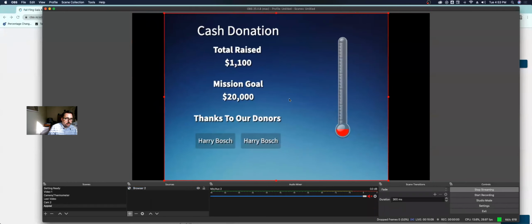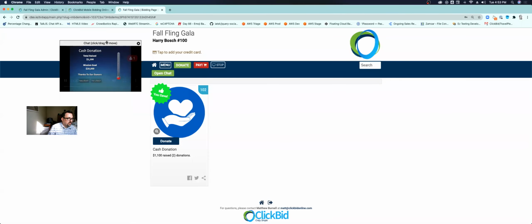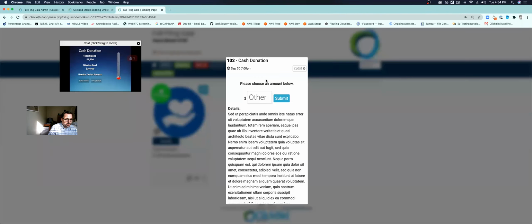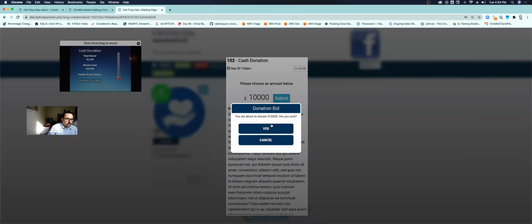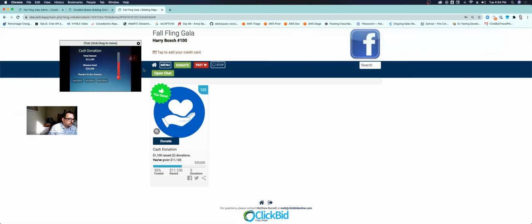So I'm in my appeal, and I'm showing it to everybody. So Harry Bosch gave $1,100. And if I look on my bid site, I have my appeal running. So I can cut to that screen. And now Harry Bosch is going to give, because that's the only one I'm logged in as, he's going to give $10,000. And we're going to see that thermometer shoot up. $11,000 has been raised, thermometer's gone up towards our goal. And now everybody at home who's watching the stream gets to see that. The auctioneer's off camera saying, folks, this is amazing. We got $11,100. We need to get to $20,000. That is going to change the world, and so on and so forth.